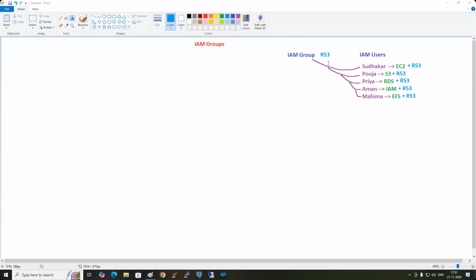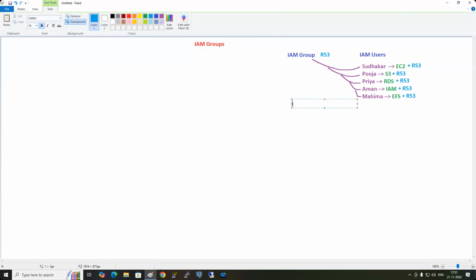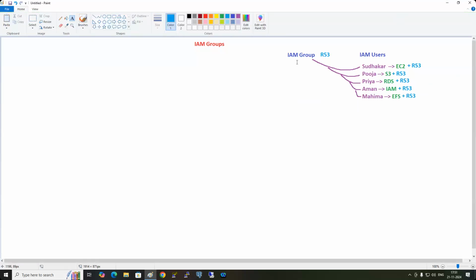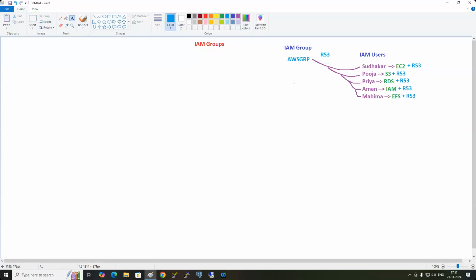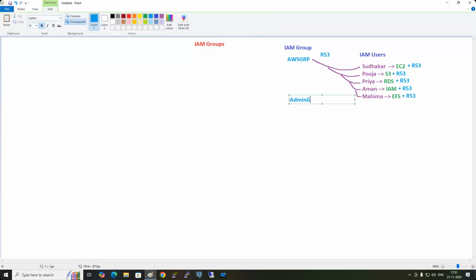So can I create a group like this? And can I also create another group called admin group? What's the group name? Let's say, for example, this is AWS group. Yes, I create an AWS group, attach Route 53 to it, and add all these users to the group. And can I also create another group if required? Call it admin group.